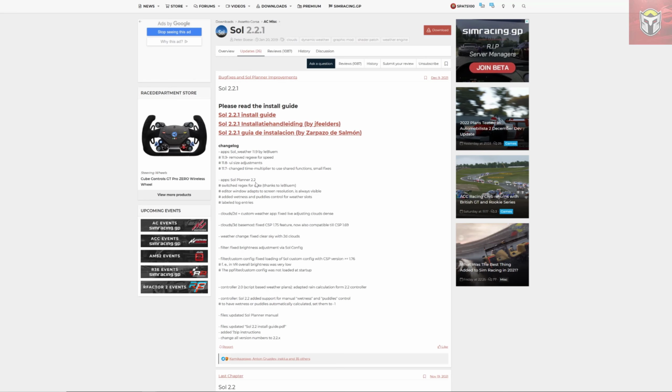On the Sol Planner 2.2, we've got a switched regex for date thanks to LeBlum. The editor window adapts to screen resolution and is always visible. Added wetness and puddles control for weather slots. That's really big news, and I'm going to show you that in action. And labeled log entries.